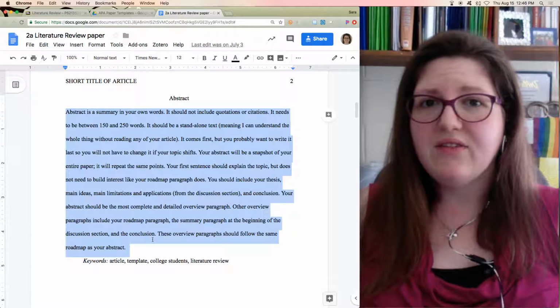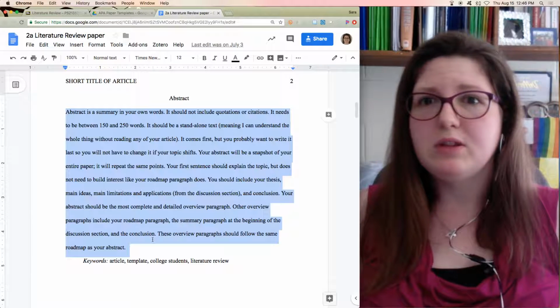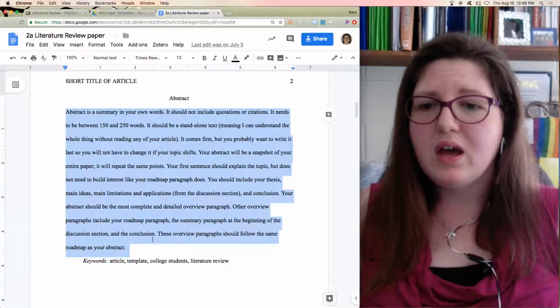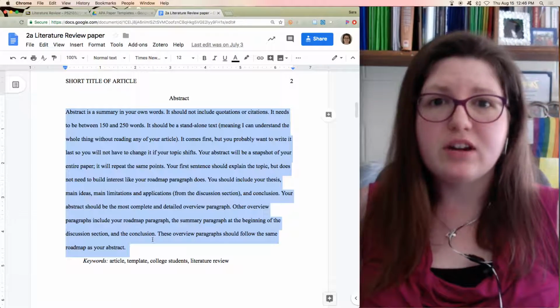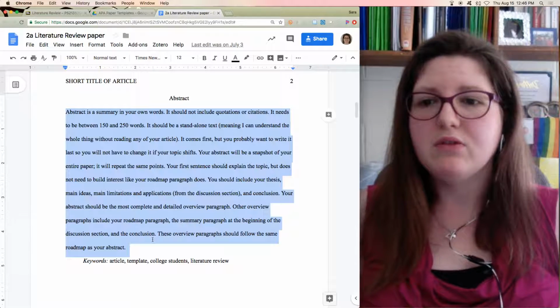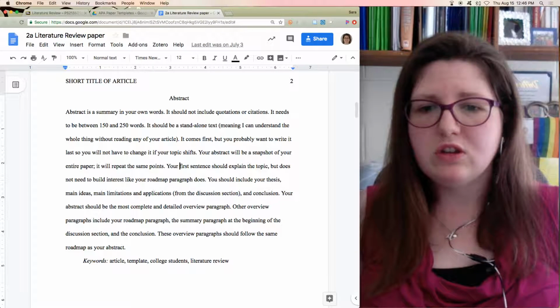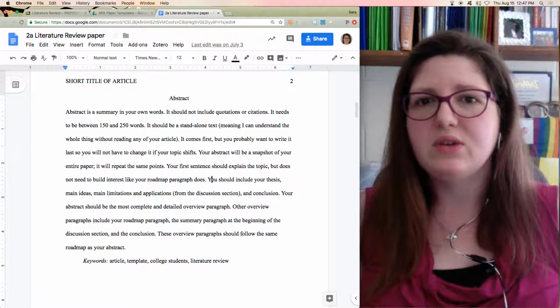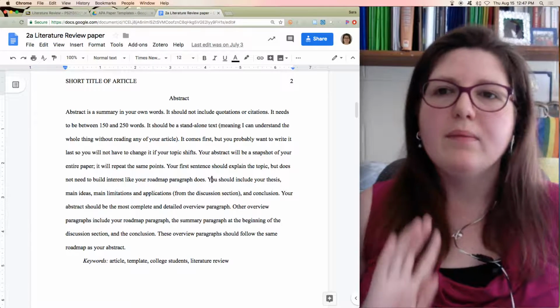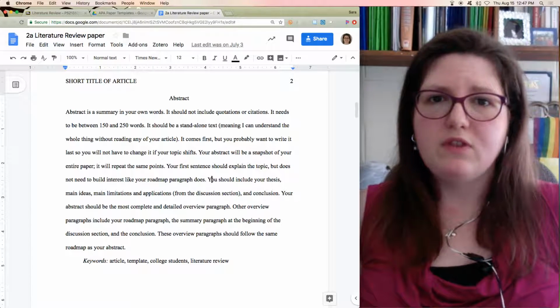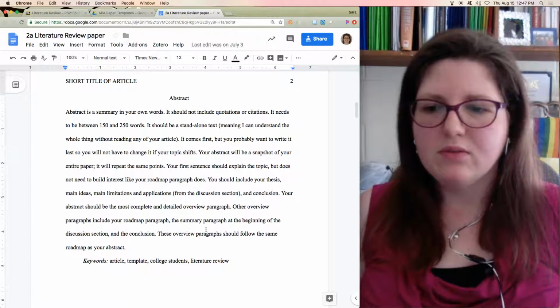Often places have a 150 word limit. Sometimes it'll be 300 or 350. I follow the general suggestion that's in the APA manual, which is between 150 and 250 words. And make sure you look through and see, I talk through exactly what needs to go in. For your literature review, you're really focusing on your main points, those main take-homes.